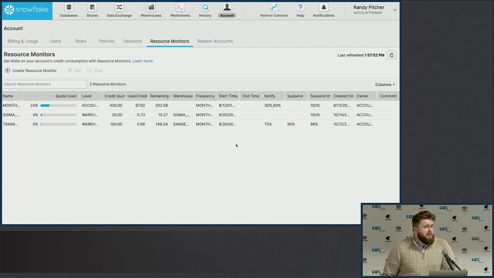I especially encourage you to do it if and when you apply payment information to Snowflake. Because if you don't, it could just keep running up the bill, right? So this is a good practice. And it's an easy one to do day one, right? Any questions so far?